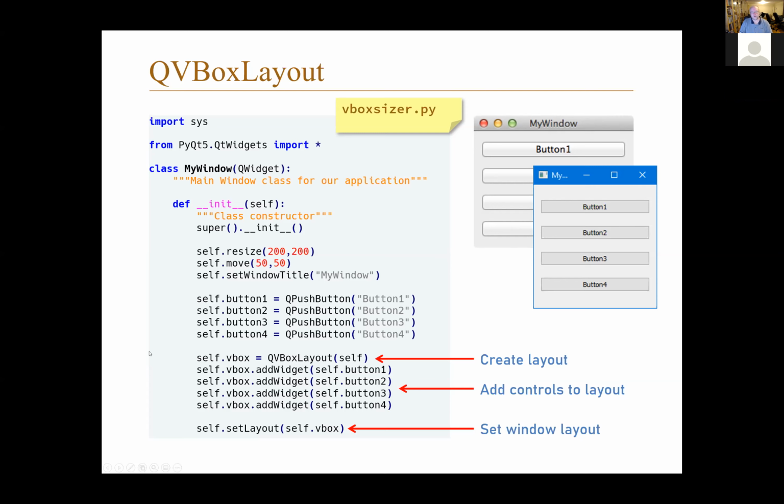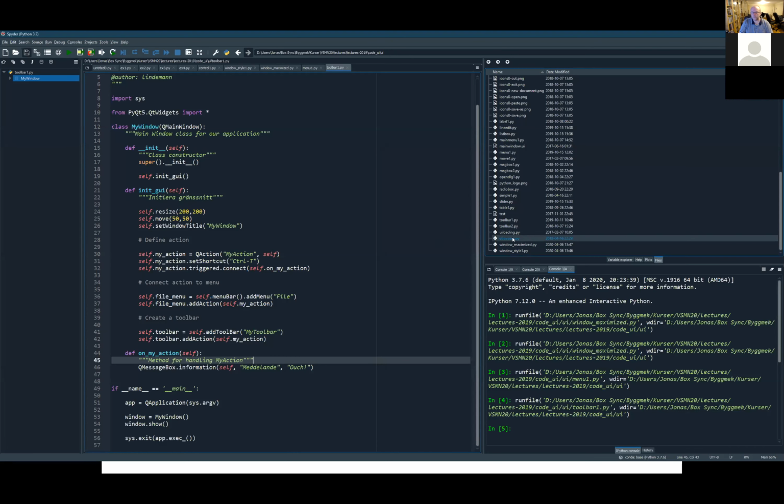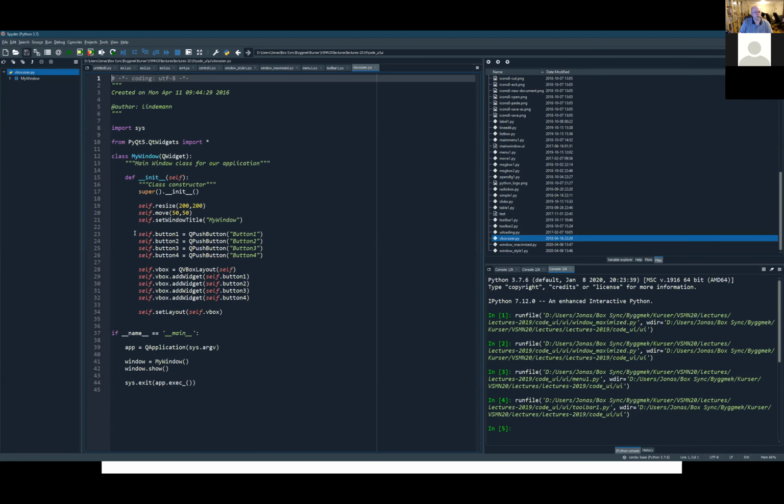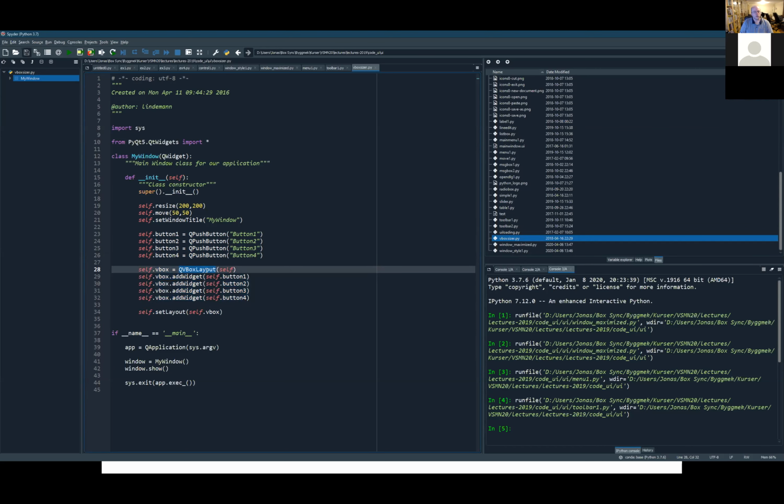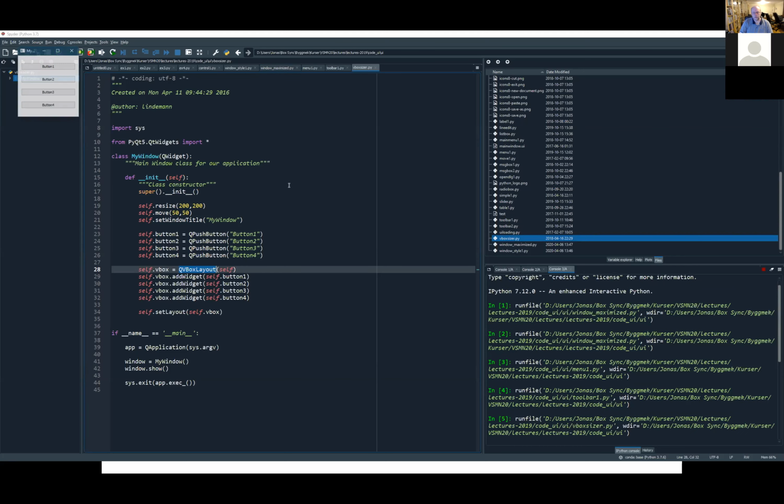So let's try this one here. This is the VBox example. I just create four buttons here and add them to the QVBoxLayout. The QVBoxLayout actually performs like a normal control itself, so I can set it as the layout of my main widget, and it will take up the entire window. Let's see what happens if I run this.